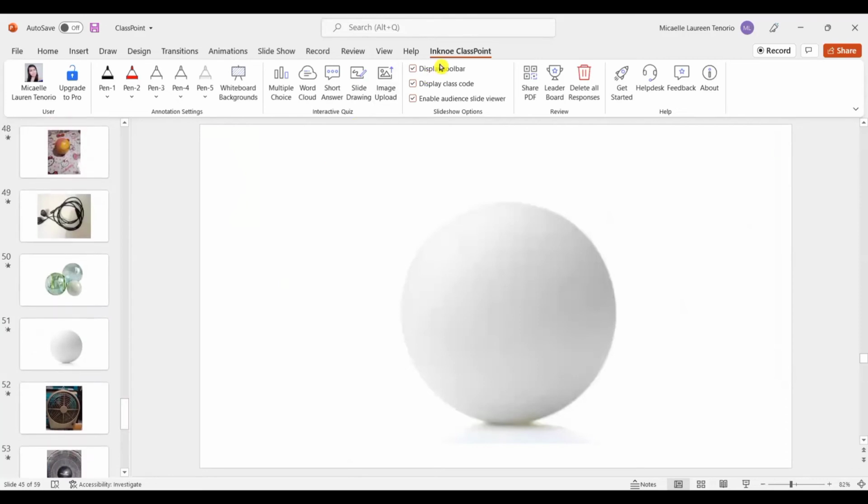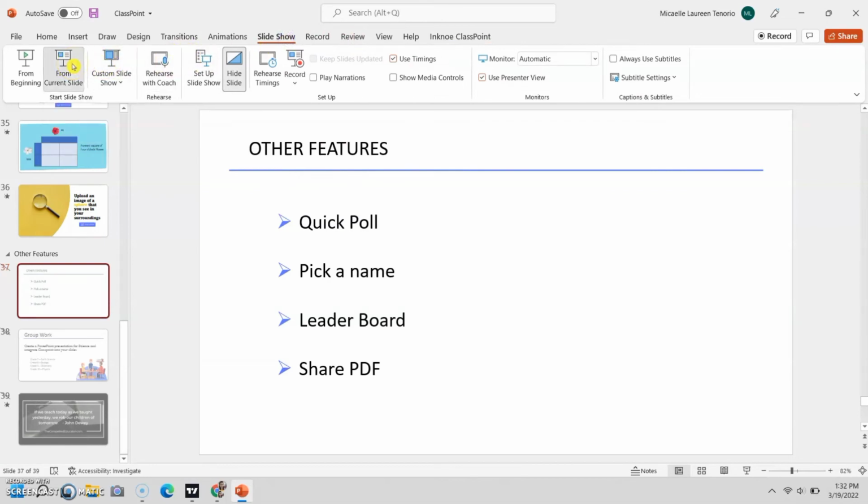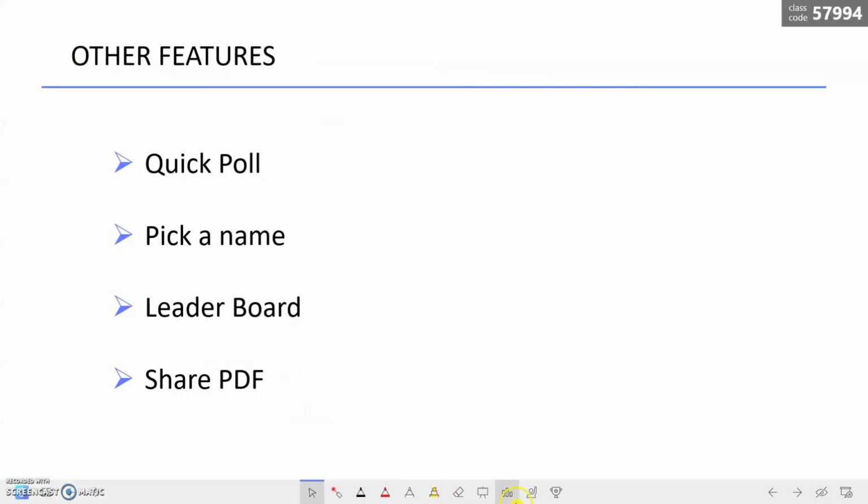Now let us proceed with the other features of ClassPoint. During your slideshow, you can see the toolbar at the bottom of your screen. As you can see, after the whiteboard icon, there are still 3 icons, and those are Quick Poll, Pick a Name, Leaderboard. Now let us find out what are the functions of these 3 icons.